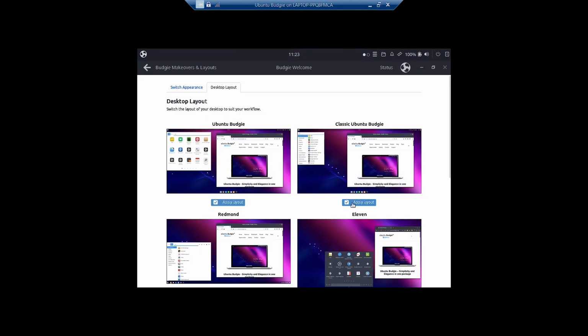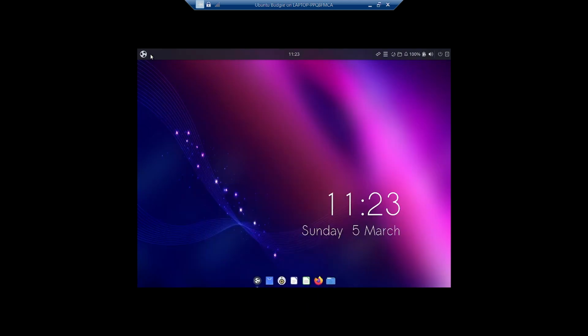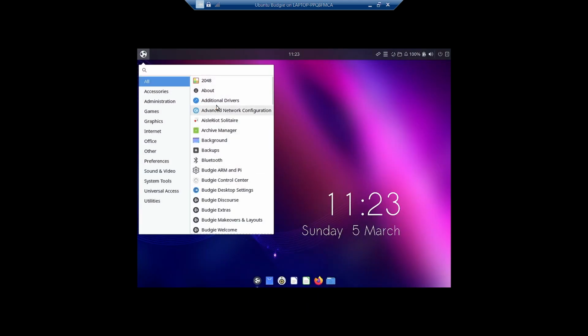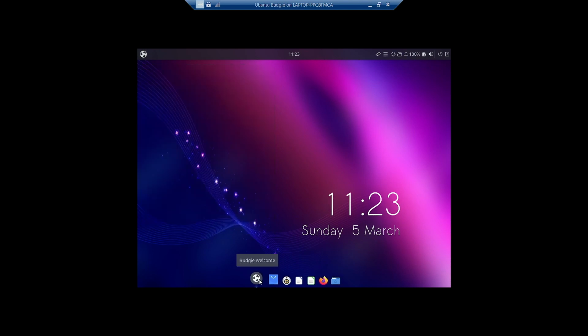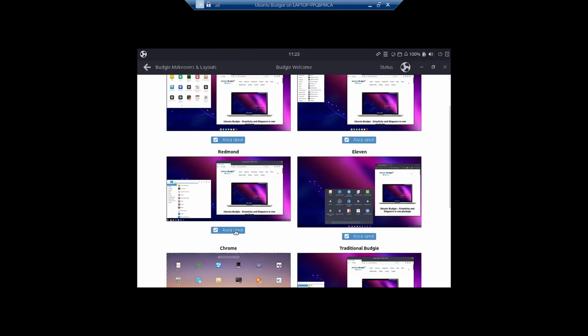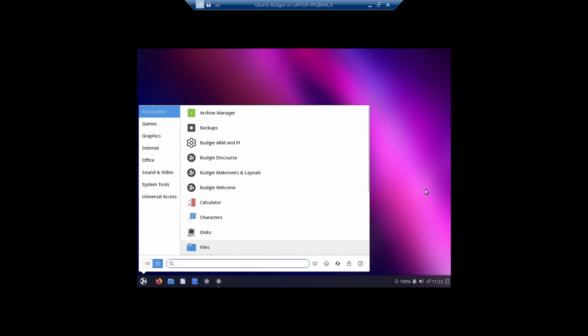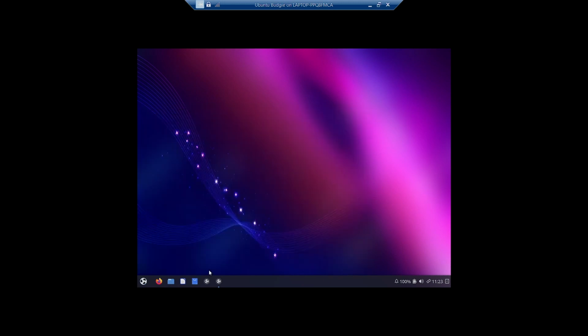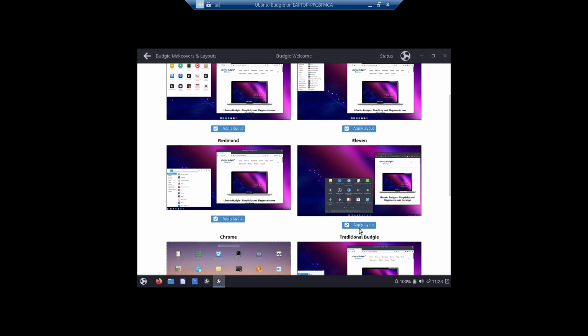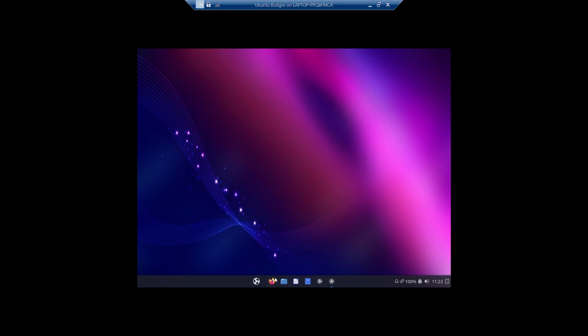Now let us apply the classic Ubuntu Budgie. This is how the system will look, and the scrolling is now vertical by default. Now let us apply the Redmond. So this is how it looks now. It is just like Windows. Now let us apply the Windows 11 layout. You can see it here. Now the panel, the icons are at the center.